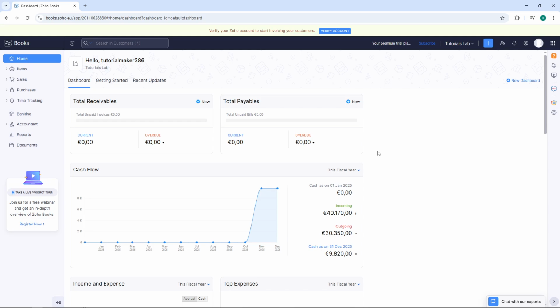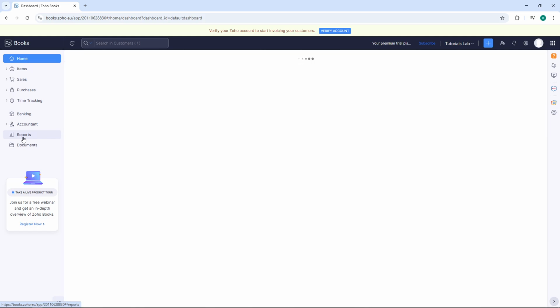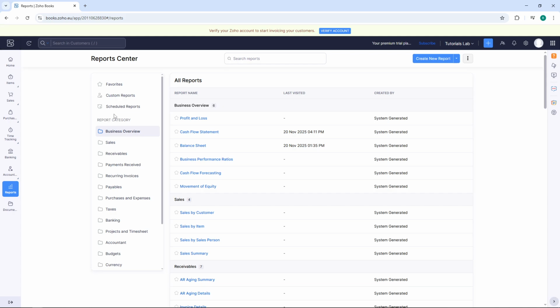After logging in, look at the left sidebar and click on the Reports tab. This is your central hub for accessing all financial reports in Zoho Books. Here, you'll find various categories of reports organized by type, making it easy to locate exactly what you need.